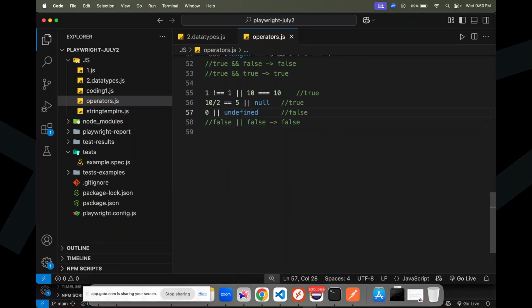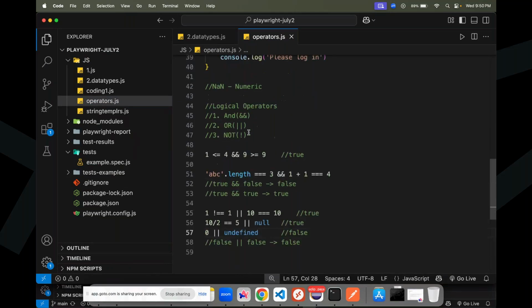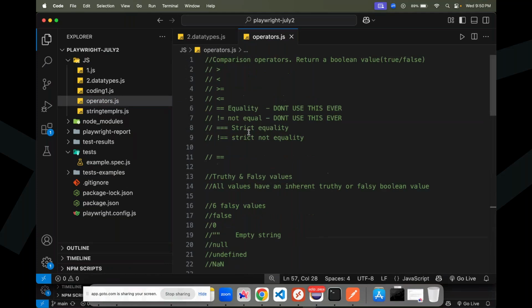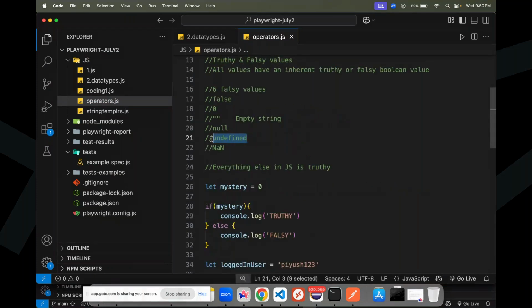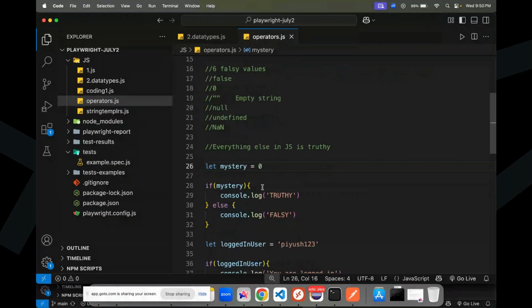Does undefined mean false? No, not exactly. See, undefined is also a part of this list. Undefined and null are both falsy values in JavaScript. Null is a falsy value, and undefined is also a falsy value. So whenever there is any condition, JavaScript will compare internally against these five or six values defined in the list.